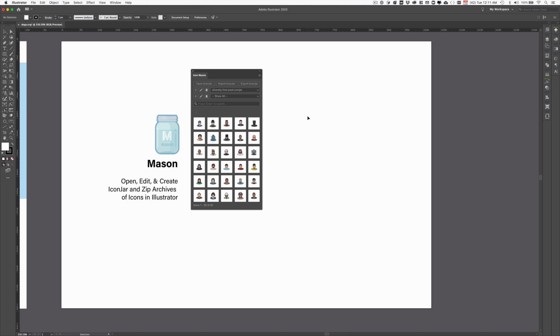IconMason is a native palette in Adobe Illustrator that allows you to access much of the functionality of the IconJar archive utility for Macintosh. IconMason is compatible with both Macintosh and Windows, so whereas IconJar only works on Mac, IconMason works on both.